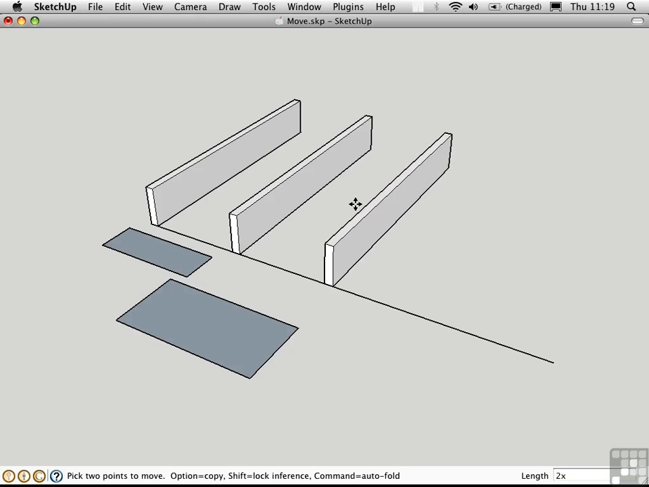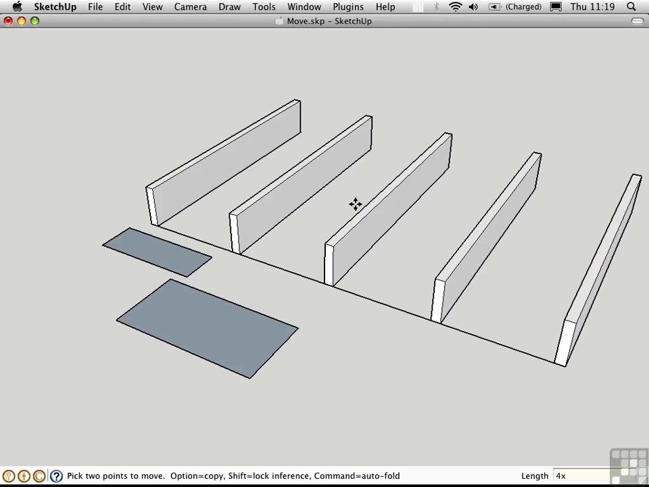Of course, if I select another tool, this opportunity is done. So let me just type in 4x again, and notice that I have 5 objects. So it doesn't count the original. It's only counting the copies in this array.